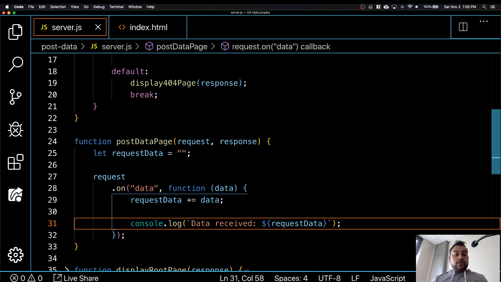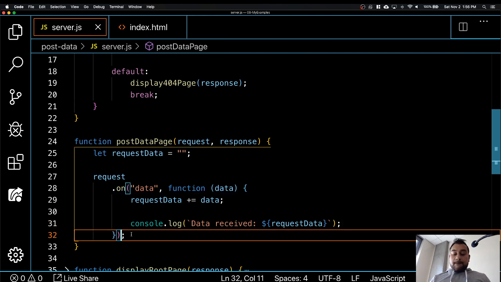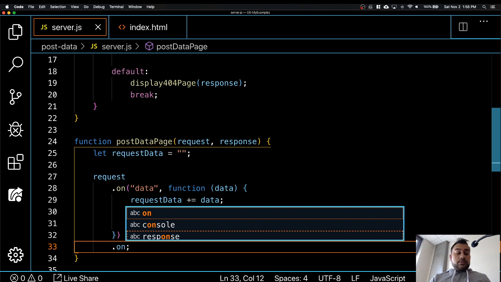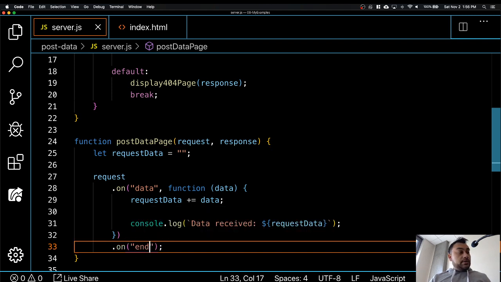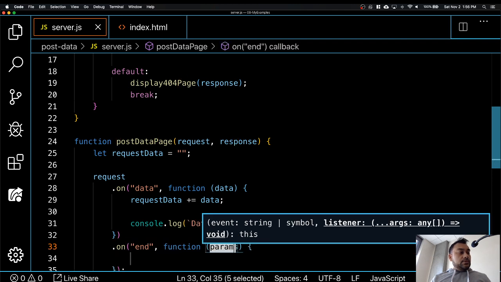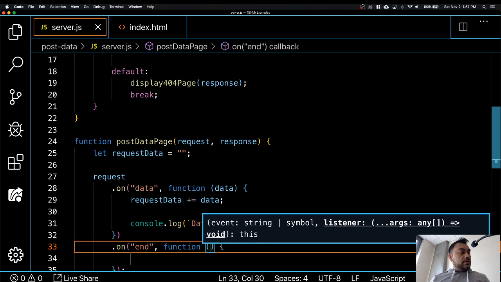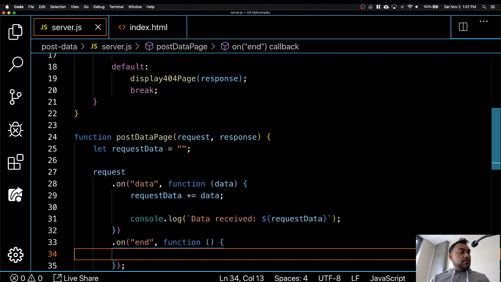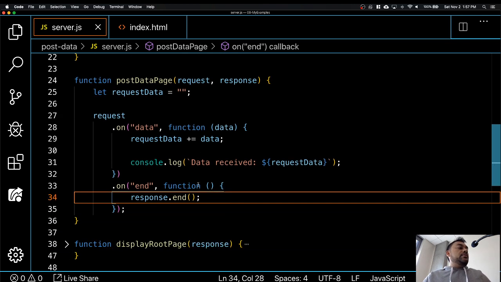And once we are done, we want to call our end. So dot on, let's call the end. The callback function doesn't need to have anything, and we will just say for now response dot end as empty. For now we'll just keep it empty. We're just trying to test it out if we can get data from our HTML.